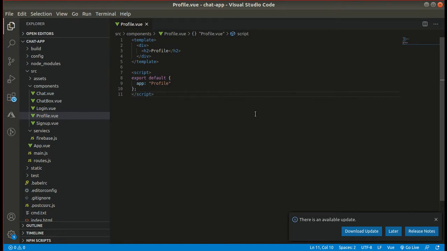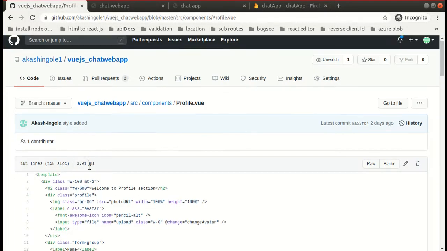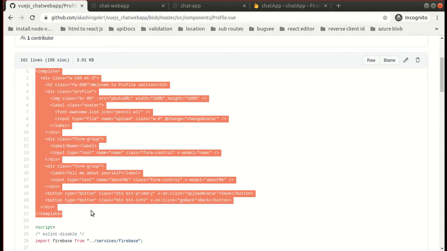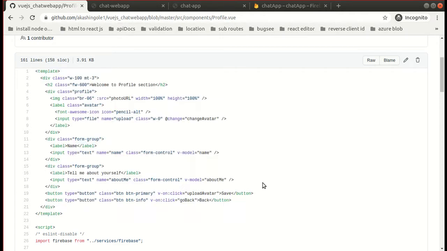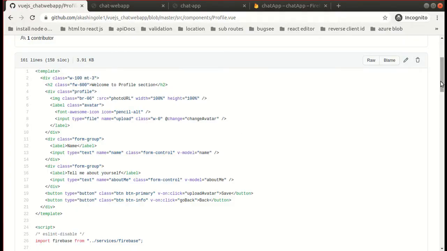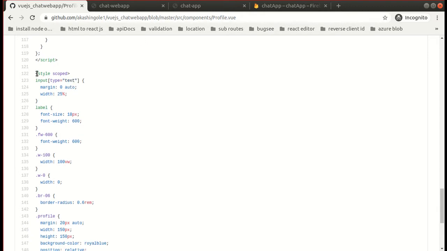So as usual, we will simply go to our GitHub account, and from here we will simply copy this template code, and we will paste it in our file. So friends, you can also code along. Just pause the video and continue.